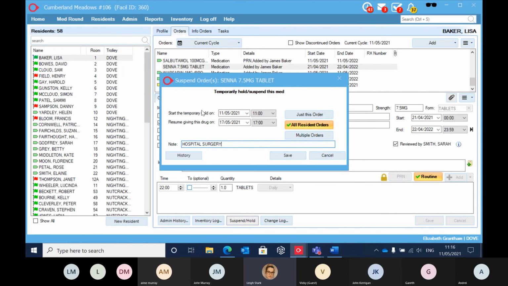And then what will happen is from this date and time, it will get grayed out on the meds round. So you know that they're still on those medications, but you're not giving them, you're not signing them off. And it's going to come back in colour for you to give on the 17th at 5 o'clock.